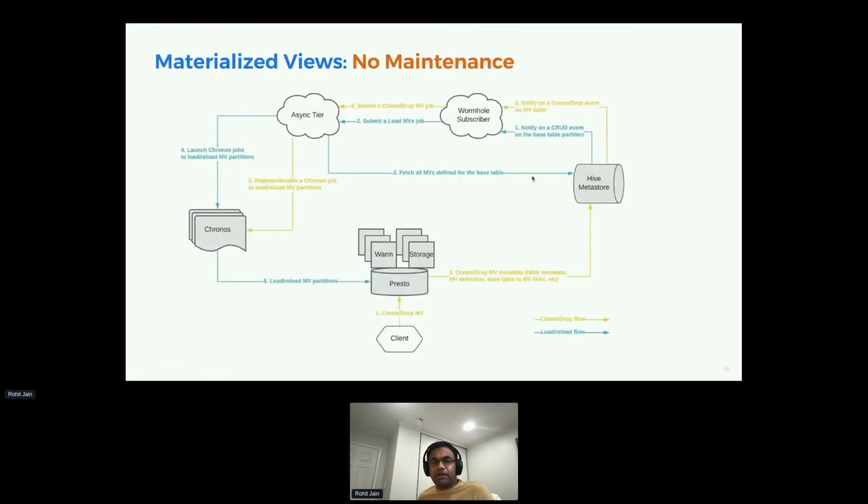And specifically, if you look into the blue events, basically any CRUD events happening on the base table partitions, which means new partitions being created or deleted and things like that, respectively, the pub-sub model, with the help of the scheduling component, schedules respective refresh or delete partition jobs from the materialized view to keep it up to date with the base table.